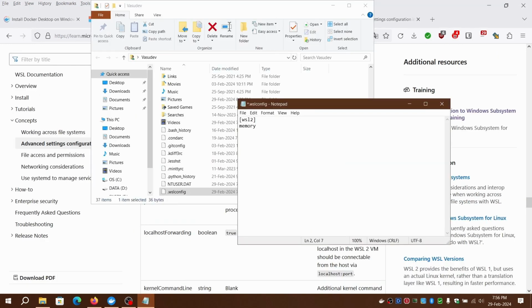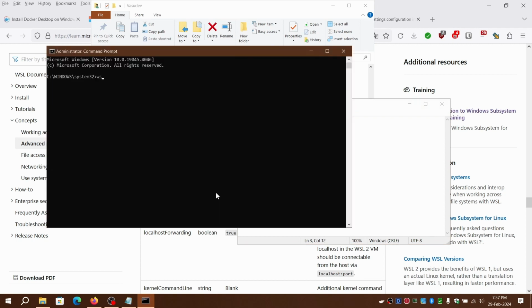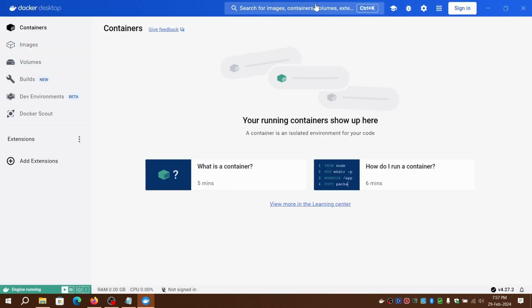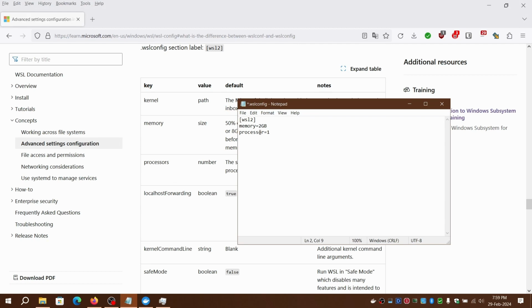To apply the settings, we'll need to shut down WSL using the shutdown command in an elevated prompt. You can open Docker to resume Docker containers and you can see it's operating within the specified limits while checking the task manager. Now we'll apply new resource limits, for which we'll shut down WSL and restart Docker.